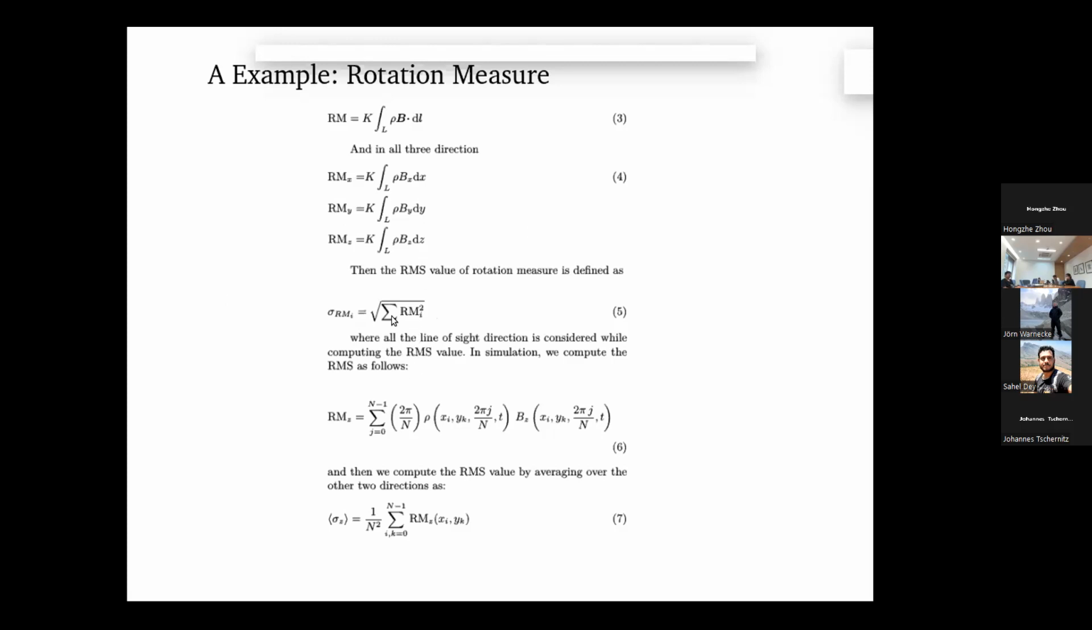So generally, the RMS value of the rotation measure we define as follows: once we integrate over the x-axis, this RM_x is a function of y and z, and then we take the square of those values. Square of the values of the RM, and then average it over the other two directions. Okay, here, sorry, there was a mistake. Here it should have been square. Now the question is how to implement this in the Pencil Code.